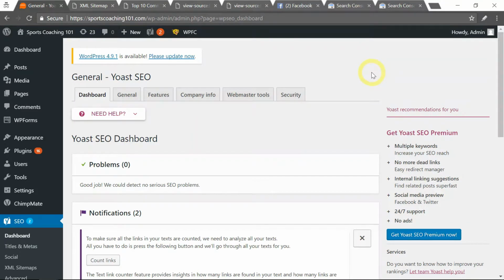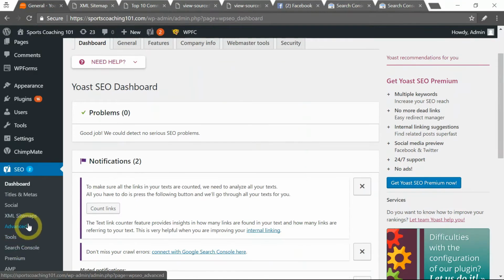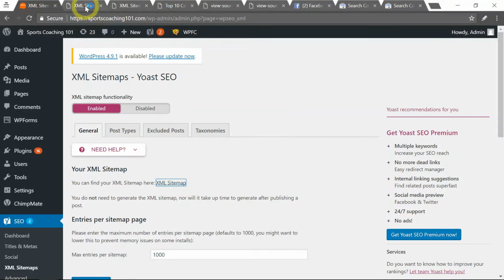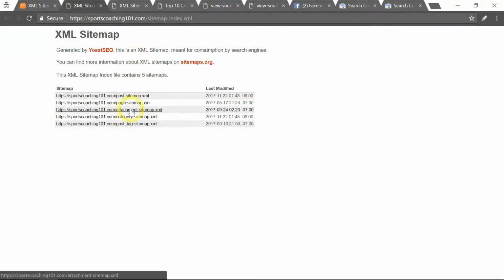So what you're looking at now is the Yoast dashboard. So you have the menu list over here. Now let's check out the XML sitemaps here. If you click on it, you will see that you can get your XML sitemap over here. Just click on it, and this is your sitemap.